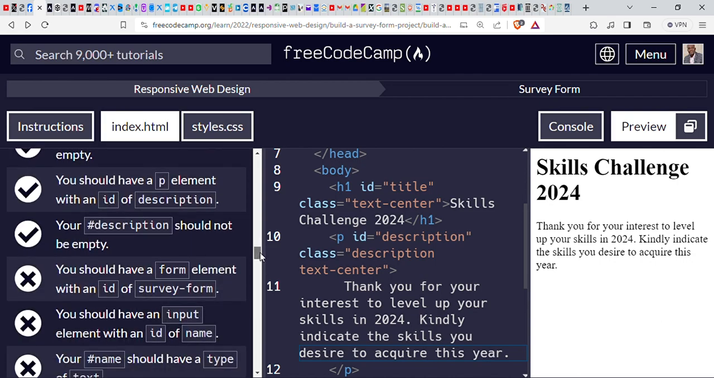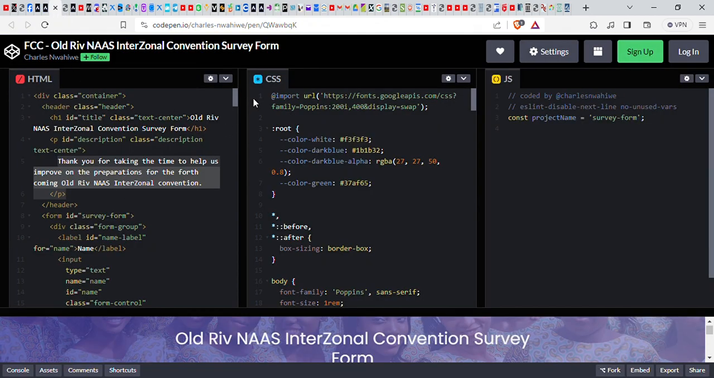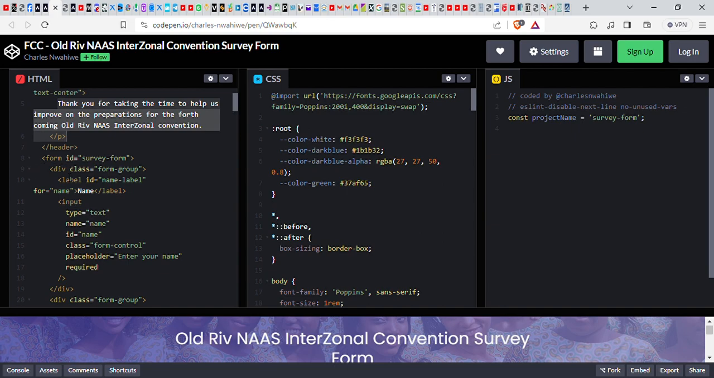So this is beautiful. It guides you, it takes you through. Your description should not be empty. Great, I have already done the description here in the paragraph element. So the next thing I need to work on now is you should have a form element with an ID of survey form. Like I said, I wouldn't want this video to be too long, but you have been able to see a lot of what I'm talking about. So this is the finished code that I did previously.